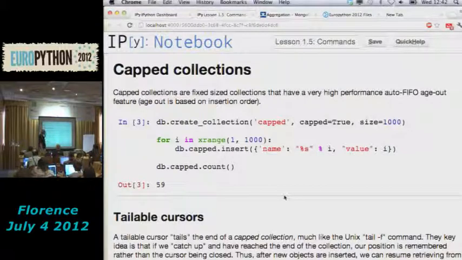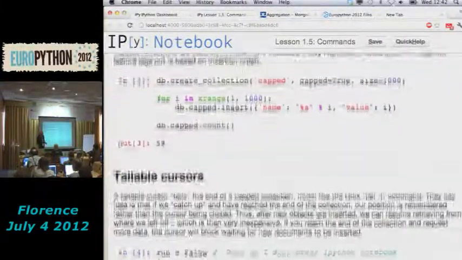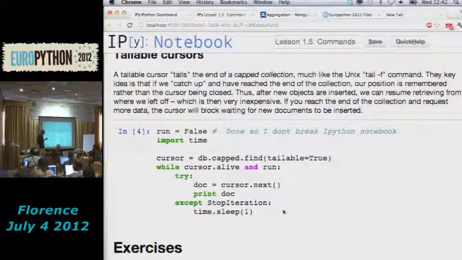So the only thing to be wary of, this is size-based, it's not time-based. But it can be really efficient if you want to see operations come in and monitor and do things. So the next part is something called tailable cursors. With a capped collection, when you do a find command, you can add a keyword saying tailable.